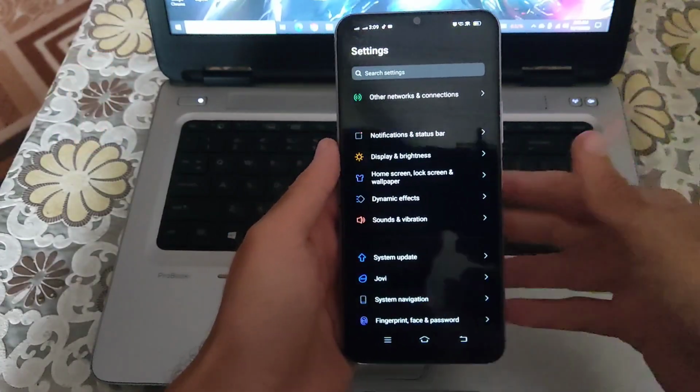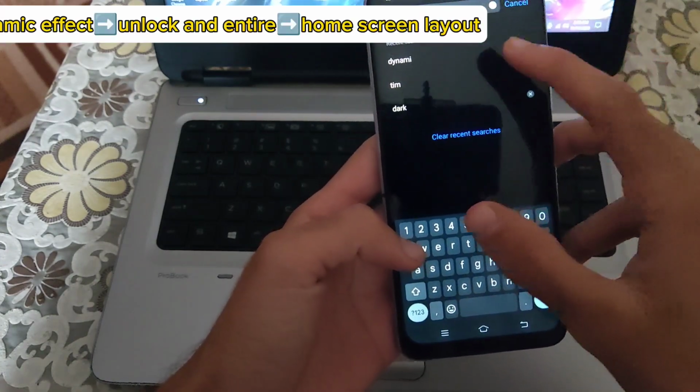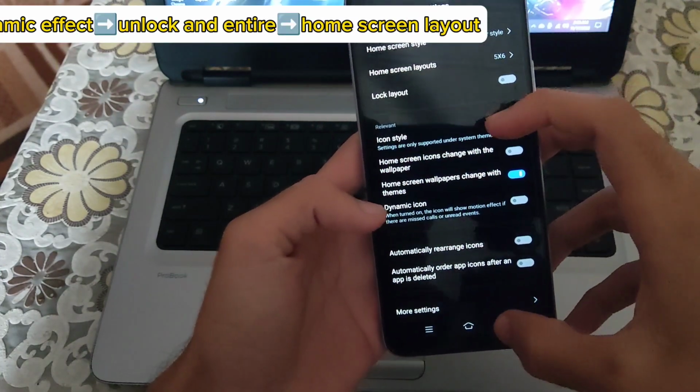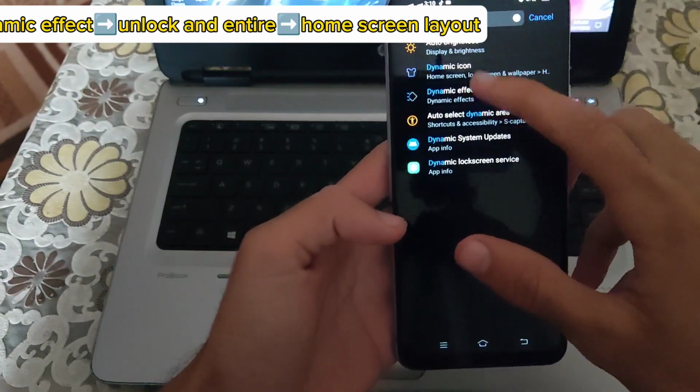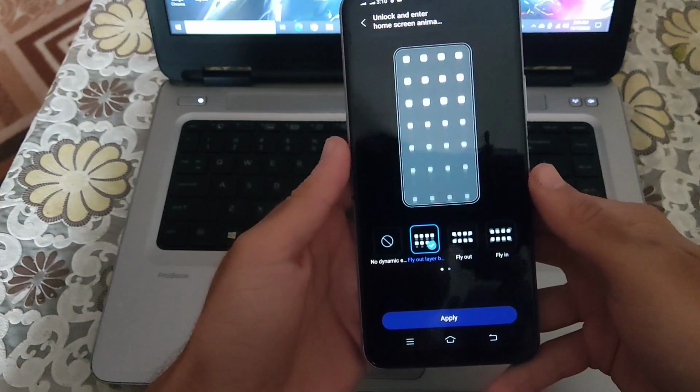First feature is about home screen layout. To experience different amazing layouts, search dynamic effects, then open unlock an entire home screen. Here you can change your home screen layout.